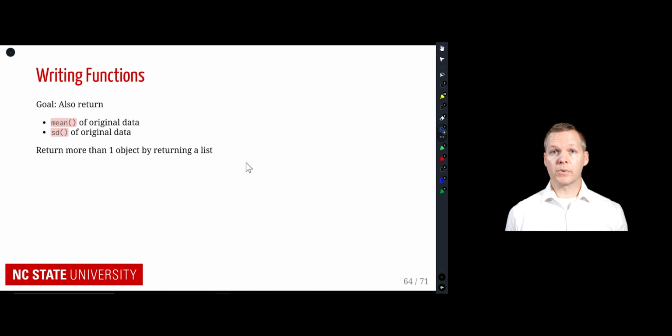Okay, we can also return more than one thing. So generally speaking, R functions just return one object. However, we know about lists, right? And lists are one object, but it's a very flexible object. In fact, it's one-dimensional, and in each element, I can store whatever I want. And so maybe I want to return that vector of possibly standardized values along with the original mean and original standard deviation of the data.